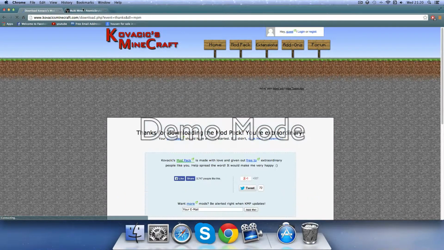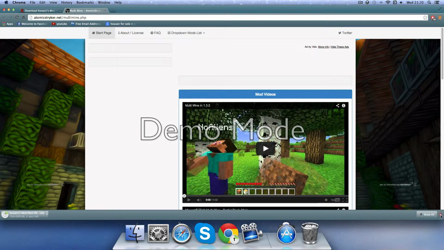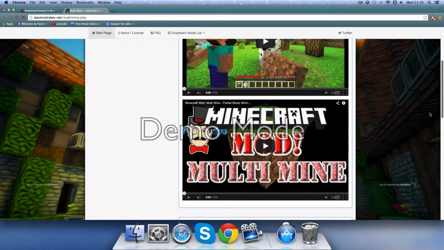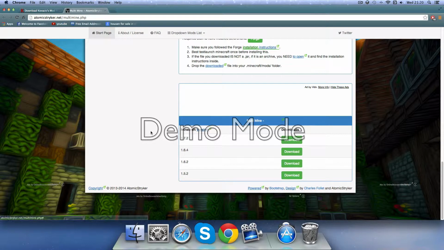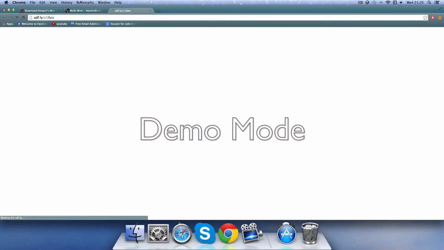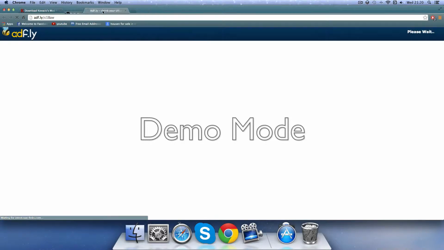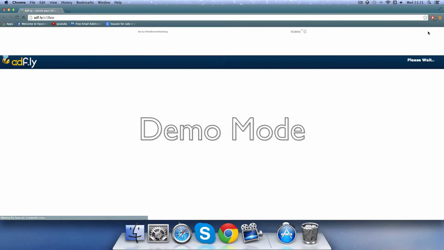You're going to go to this site also to get the mod. The link is also in the description. You're going to scroll down to the very bottom where it says 1.7.2 and hit download. You're going to have to wait 5 seconds and click skip ad.